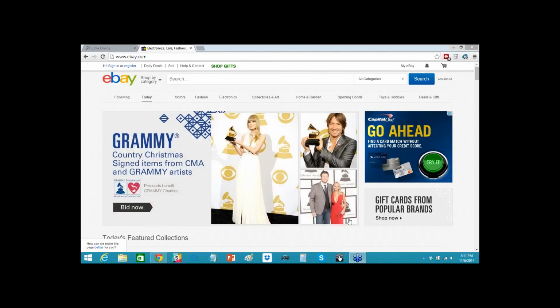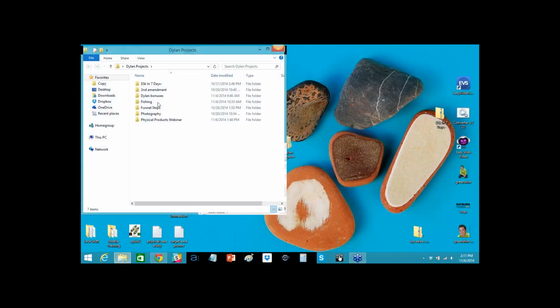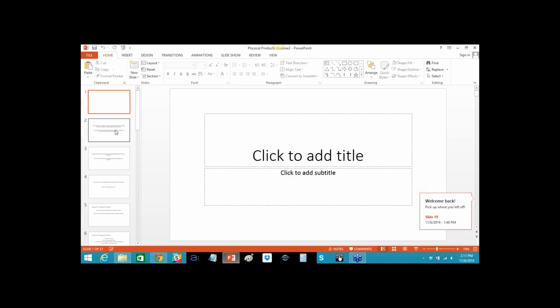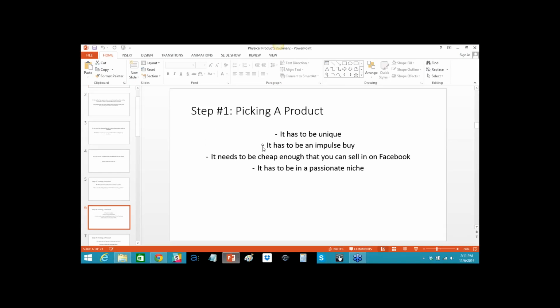Essentially, what we need is something unique, right? It needs to be something cheap enough, and let me look at the criteria again just so I can remember everything. It needs to be cheap enough that you can sell it on Facebook, right? Someone's not going to buy something for $10,000 or $5,000 off of Facebook. You might be able to pull that off, but essentially it needs to be cheap enough that they'll buy it online as sort of an impulse purchase, right?